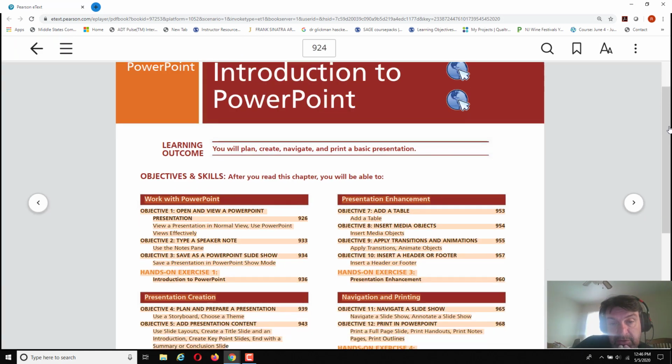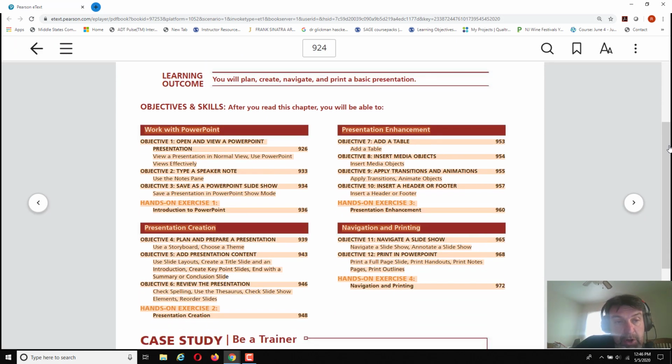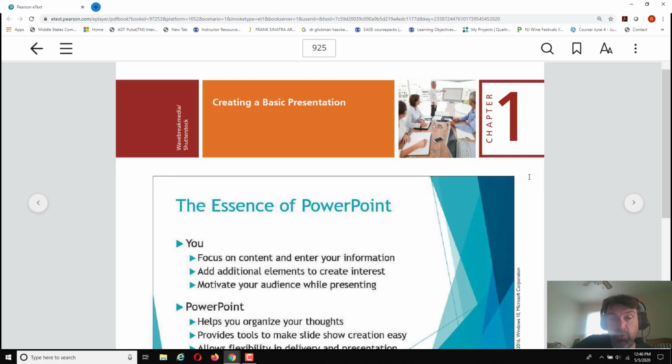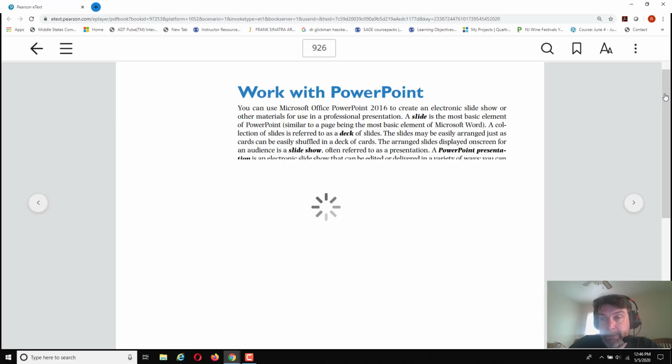And what we will cover basically here are 4 parts. Working with PowerPoint, presentation creation, enhancements of the presentation, and navigating and printing. All starting on 924. Here's the breakdown of the project, 925. We'll get into the terminology on 926.